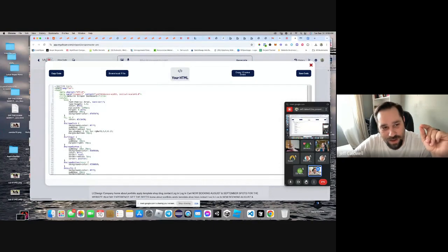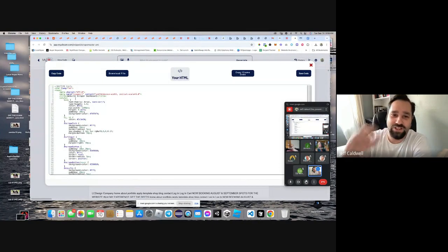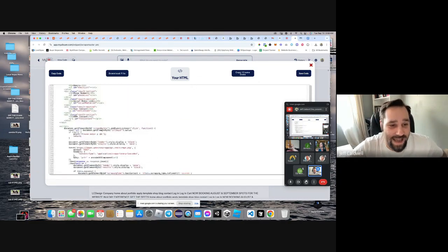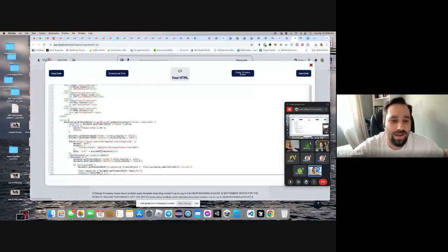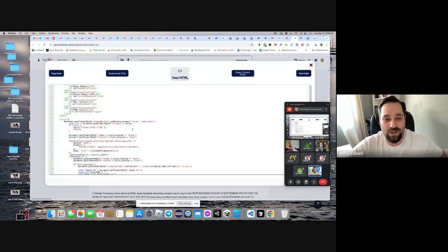You see how there's HTML right here? HTML is the structure of a website. This style, this body, is called CSS. This is what stylizes the page. Well, if we scroll all the way down, there are these scripts. That's called JavaScript.